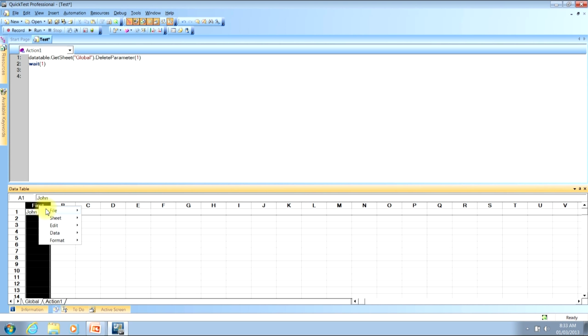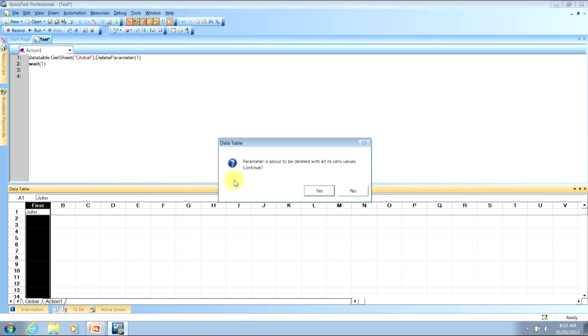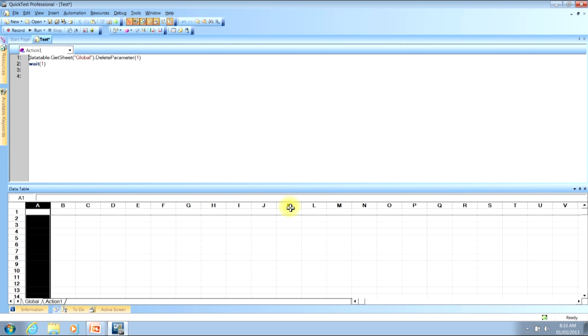In the pop-up menu that appears, hover your mouse over the Edit button. Then click the Delete button. You'll then be presented with a confirmation window that will say parameter is about to be deleted with all its cell values. Continue. To delete it, click the Yes button. What's different about deleting the parameter in this manner is this is not a runtime only deletion. By deleting a parameter in this way, you are permanently deleting the parameter from the data table, not just while the test is running.